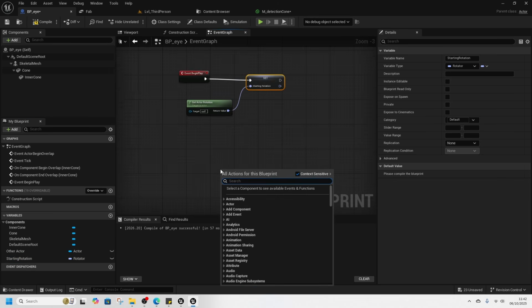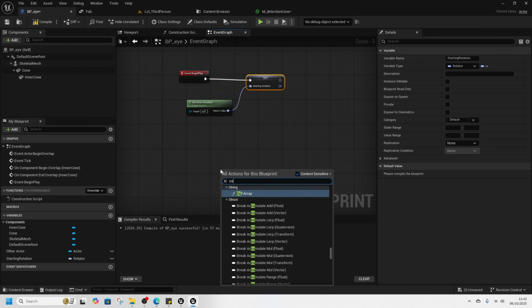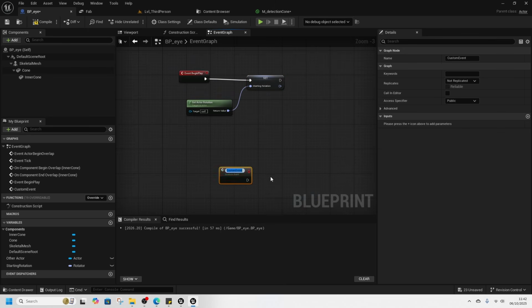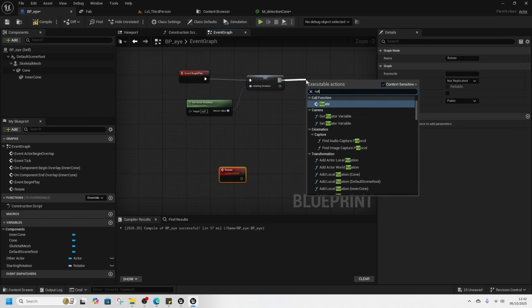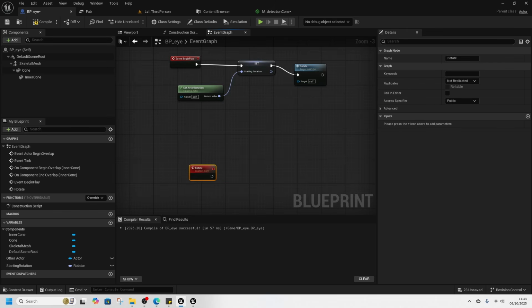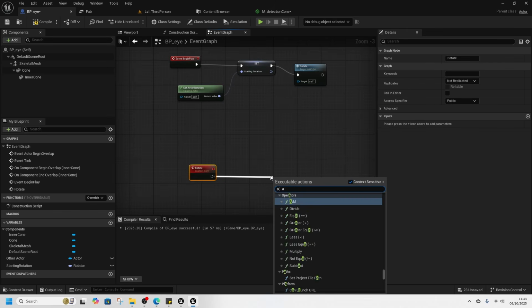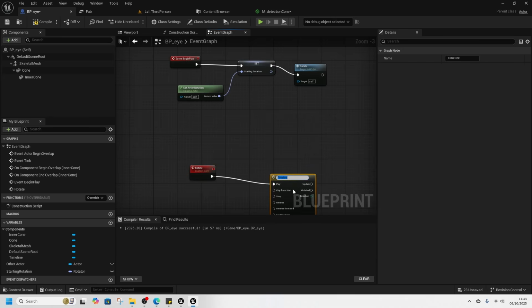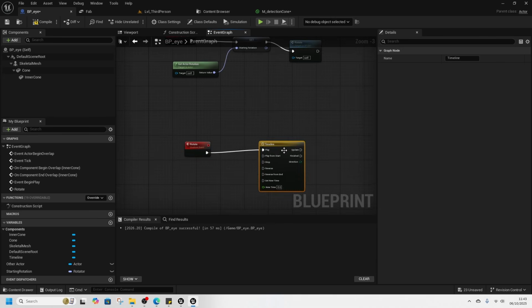And then we're going to right click and create a new custom event. And this will be our rotate event. And we're just going to call that from begin play. So rotate. We're going to get a timeline. So we're going to add timeline. And we're going to open that up.